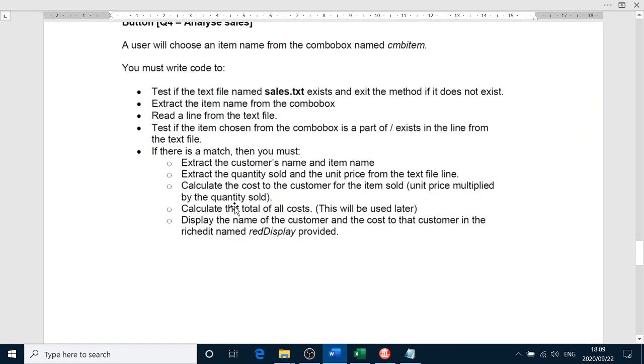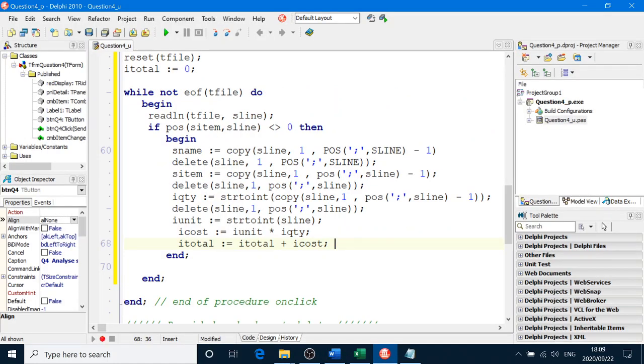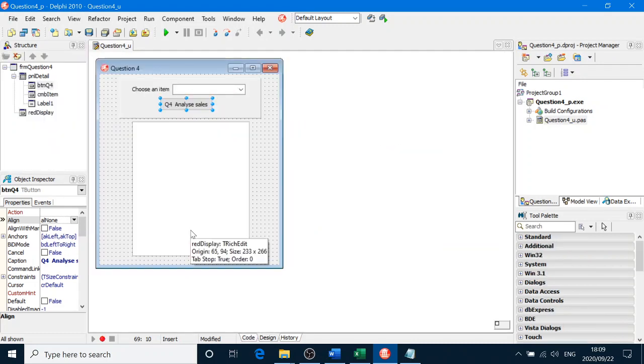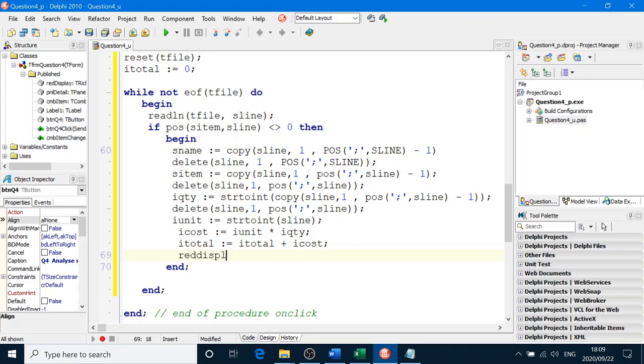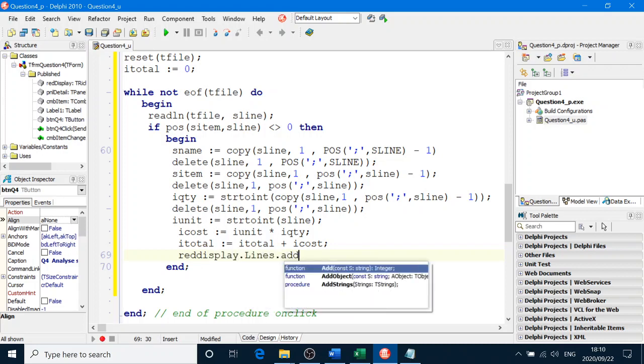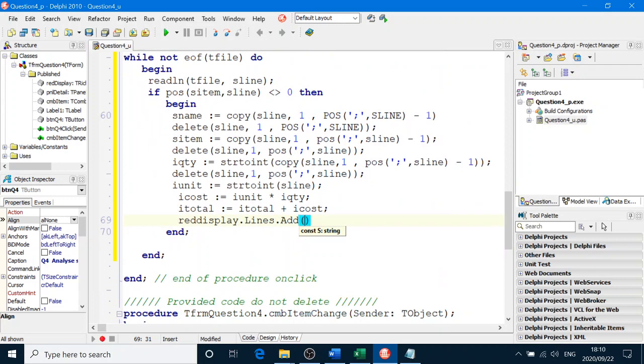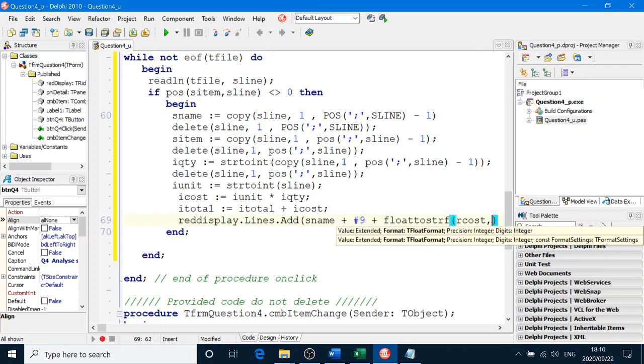Now let's see what else we have to do. Total of all costs, done it. Display the name of the customer and the cost in the rich edit. So even while we're doing everything here, we're displaying in the rich edit as well. So where's the rich edit? There it is, already, display dot lines dot add. We don't have to set up the rich edit. Can you see it's done already over there for you? So s name plus #9 plus float to string f, because it's money, or cost, I cost, sorry.